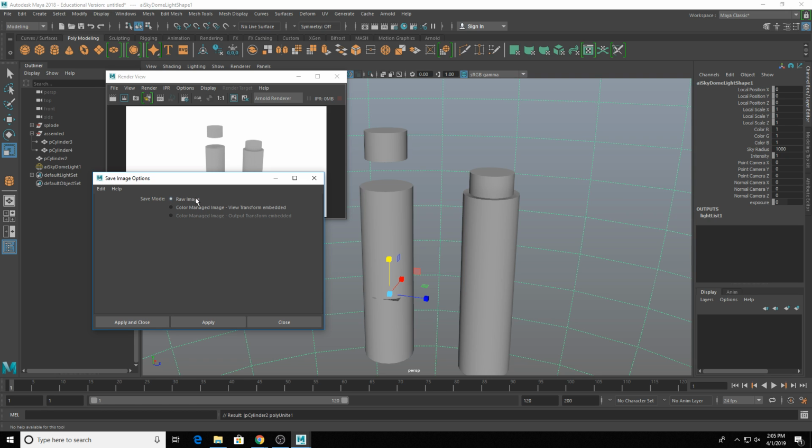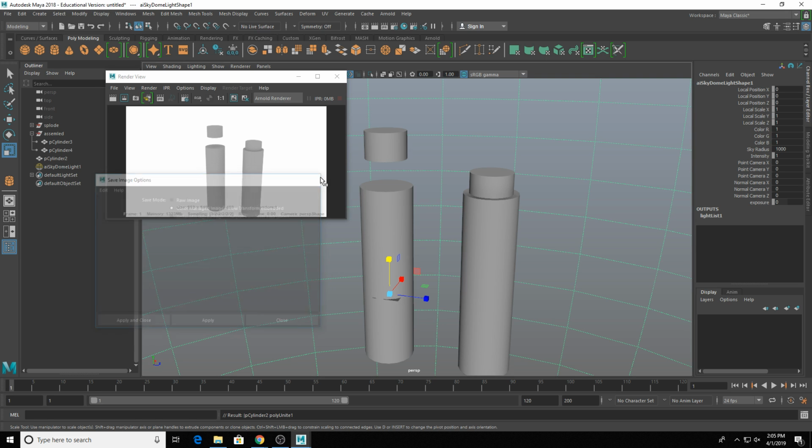If you save it as a raw image, it's going to do that weird thing where it's 7 shades darker than you want it. If you do this, it's going to save pretty much exactly how it does in the viewport. So that's how you handle individual renders.